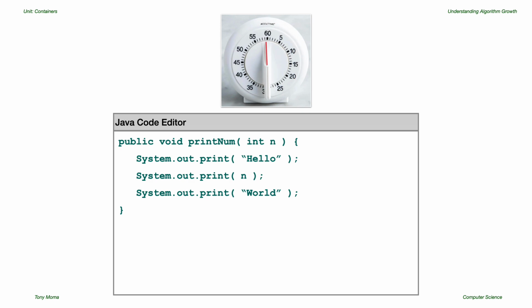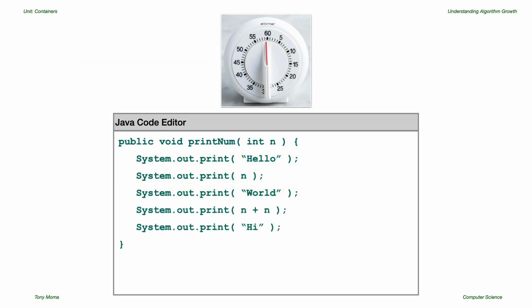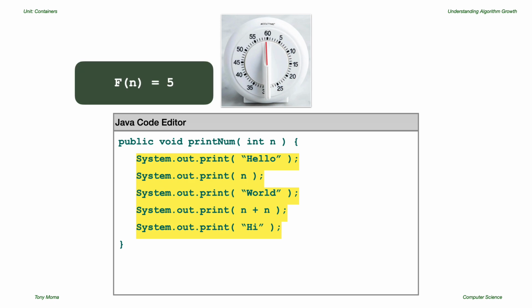Here's another example. This time the method has 3 sequential statements. Hence, the running time would simply be 3. Here's a third example. Now we have 5 statements. We have 5 sequential statements. So in this case, the running time would simply be 5.